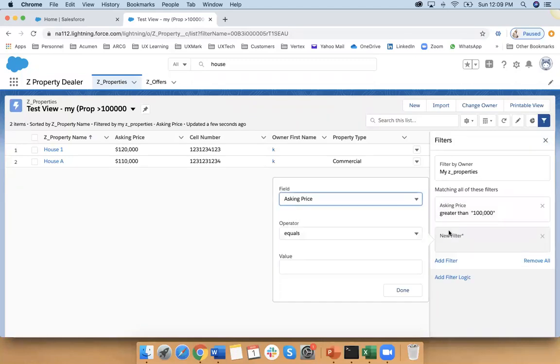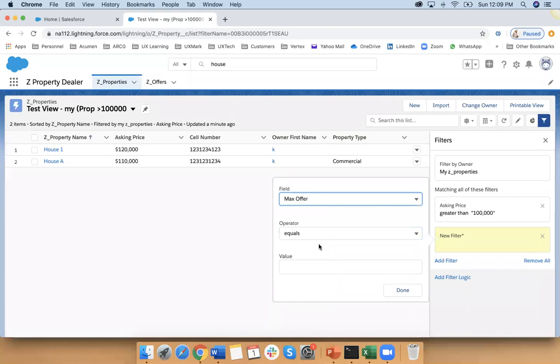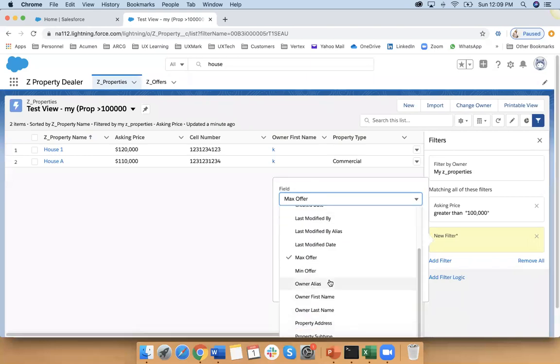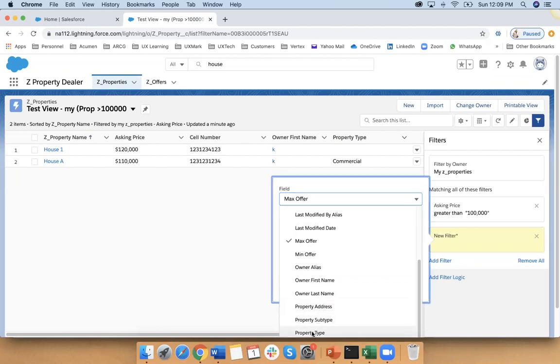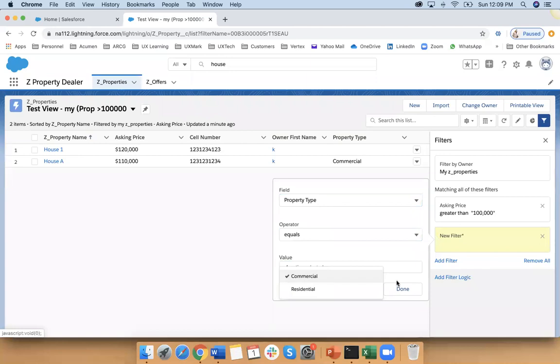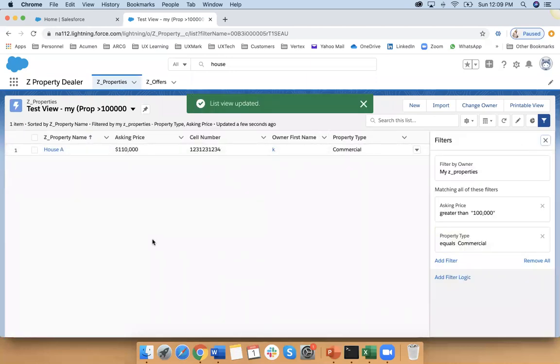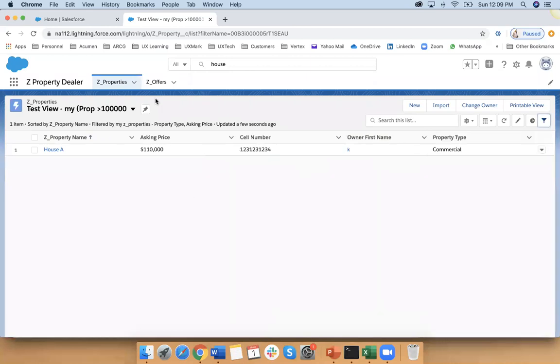Let's say you want to add one more filter, you can say something else. For example, I want anything like a max offer, or let's say property type. Let's say we have 2 types. Let's make it commercial, and just show me the commercial properties. I save it, and boom, it is just showing me a property which is owned by me, KLE, which has a price higher than 100,000, and which is a commercial property. This is going to help me in viewing, right?